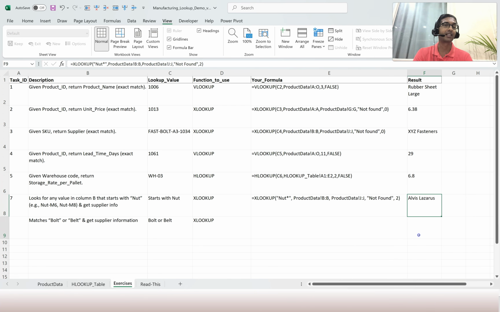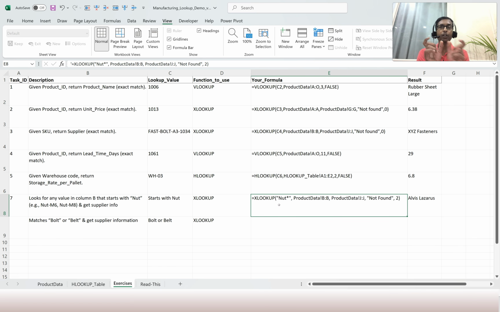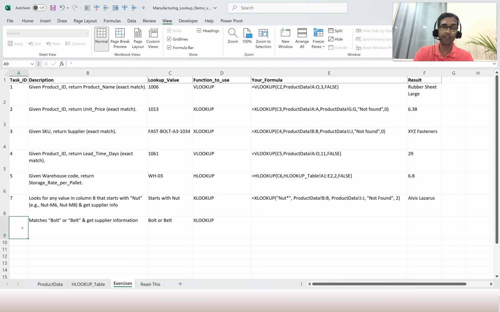As you can see here, the supplier name has come as Alvis Lazarus. This is clear. So now this is exactly how you use XLOOKUP, where you need to pick up based on the starting letters or characters of a particular field, and then you can look it up and get a value based on your requirement.